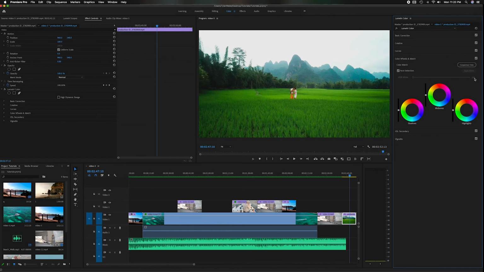One other thing that you'll see up here that says comparison view. Let's just say you already color graded a clip and you have it, it's perfect, everything's done, and you want to match a clip further down the timeline in it. So let's just pretend this clip here we want to match to something previously.